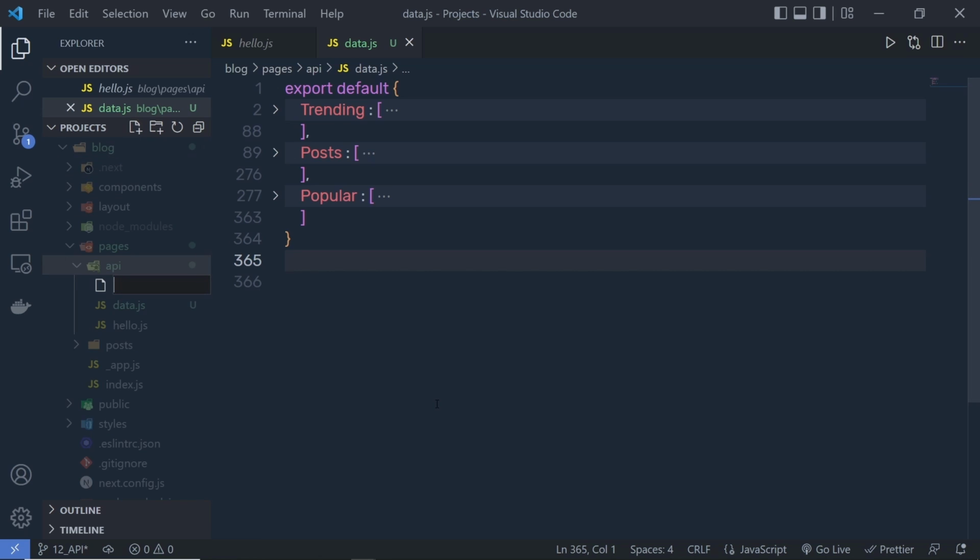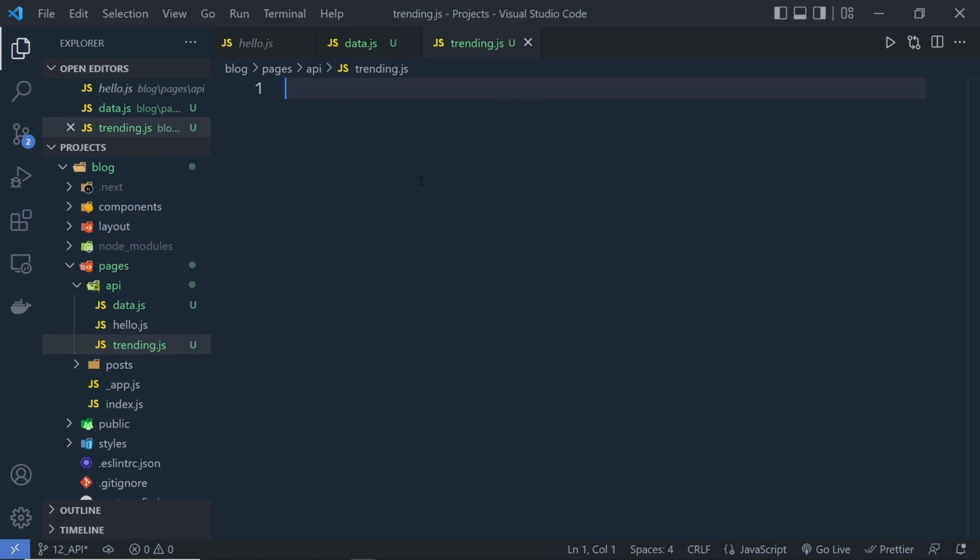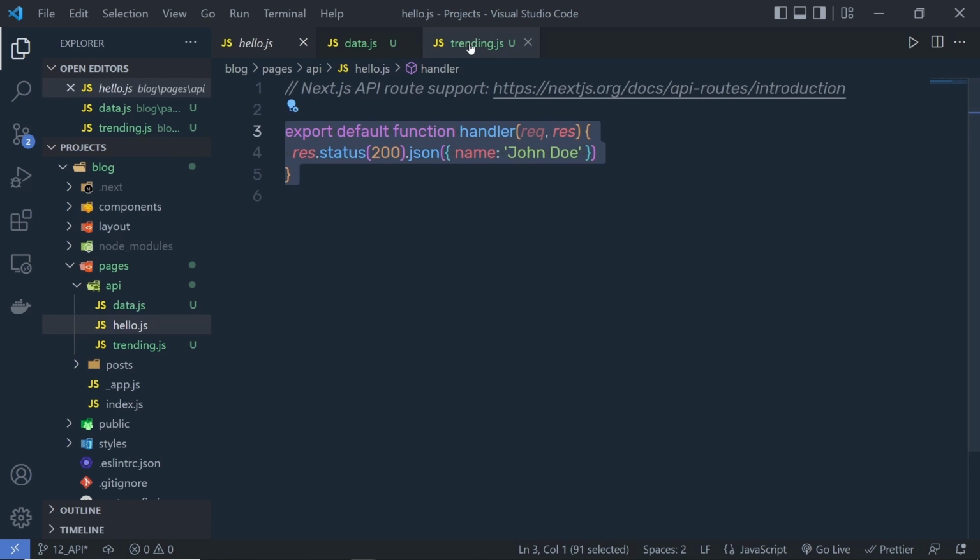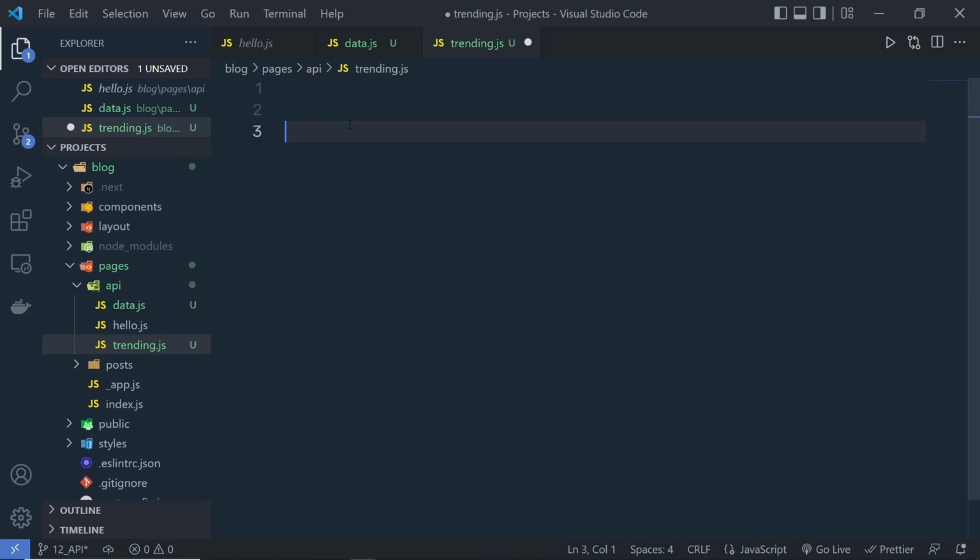So I'm going to create a new file and name this trending.js. Now this file name becomes the endpoint. What we need to do is create a handler function inside this trending file. To make the handler function, let me first add a comment and specify here API endpoint. So we pass here /api/trending. To access the data of this file, you just have to head on to /api/trending. And here I'm going to export a default function, and I'm going to name this function handler.